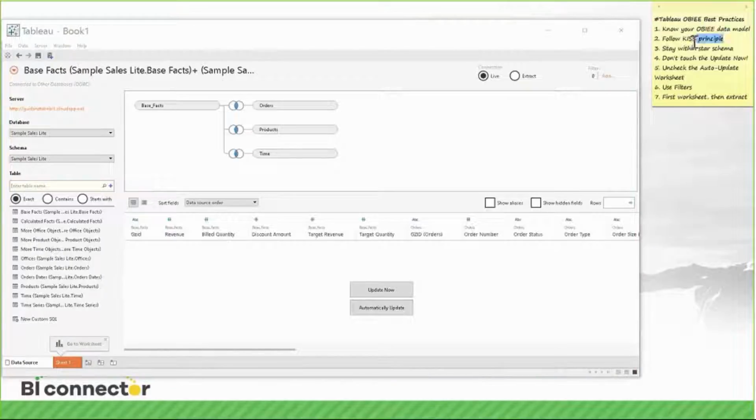So this brings us to the next best practice: keep it simple. Typically, you don't want to bring all the folders in your subject areas into this join area and then see what happens. You want to start small. You want to start with one base fact and then one or two subject areas, especially when you're creating your first report, because you want to make sure you understand how Tableau works with respect to OBIEE. Create your first reports, understand how it works, and then you can start creating complex reports. In this case, I've gone with a simple schema: base facts with orders, products, and time.